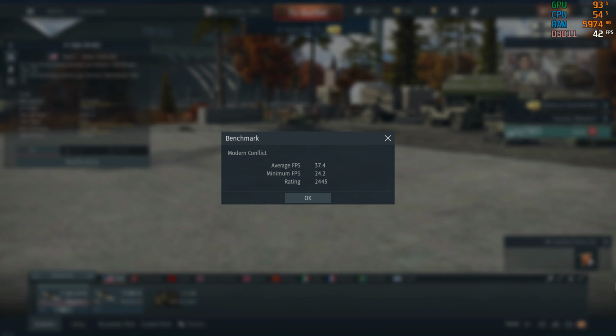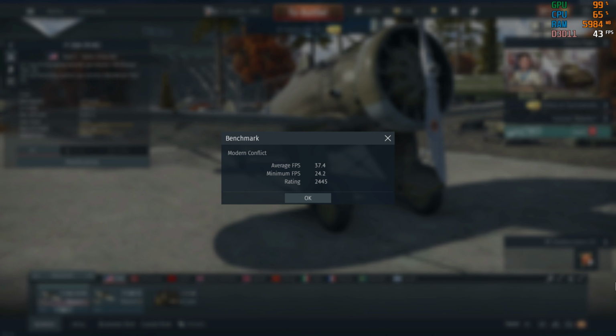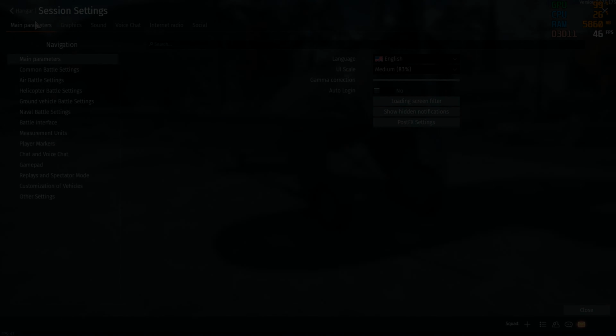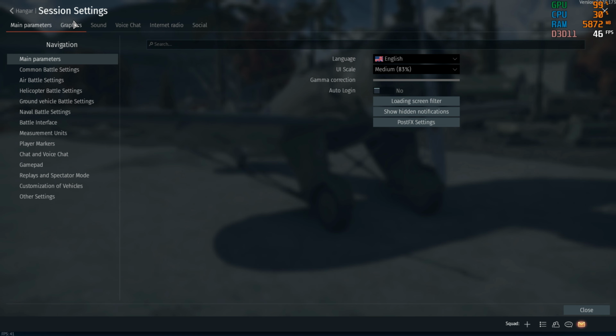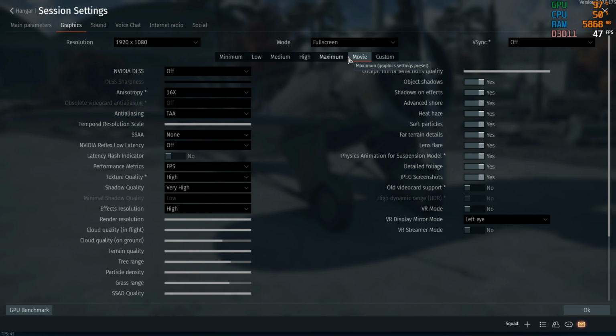We got an average of around 37 FPS, which in my book is a playable/enjoyable frame rate. But this being a multiplayer game, I would recommend settings that at least give 60 FPS all the time. Let's change the graphics preset from movie to maximum and see what FPS we get.